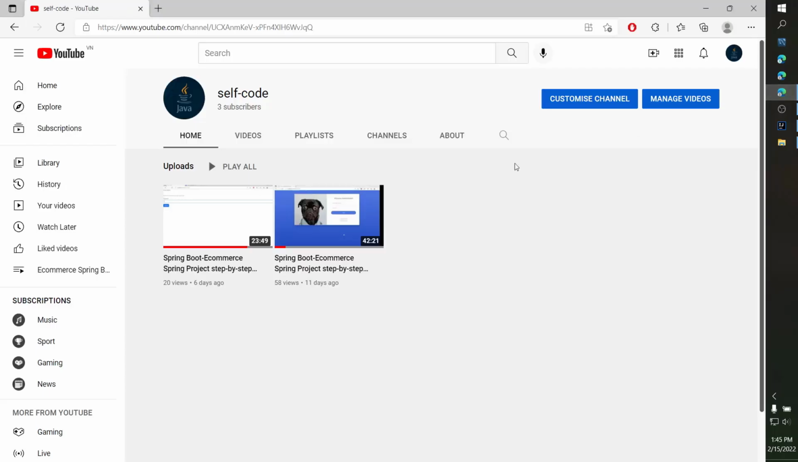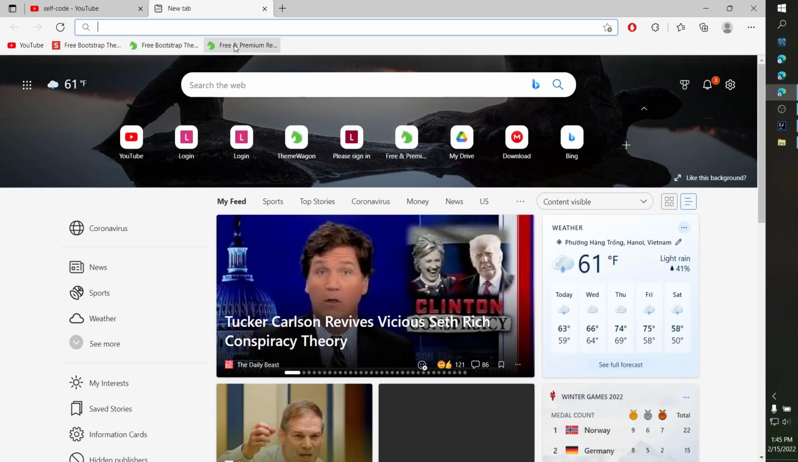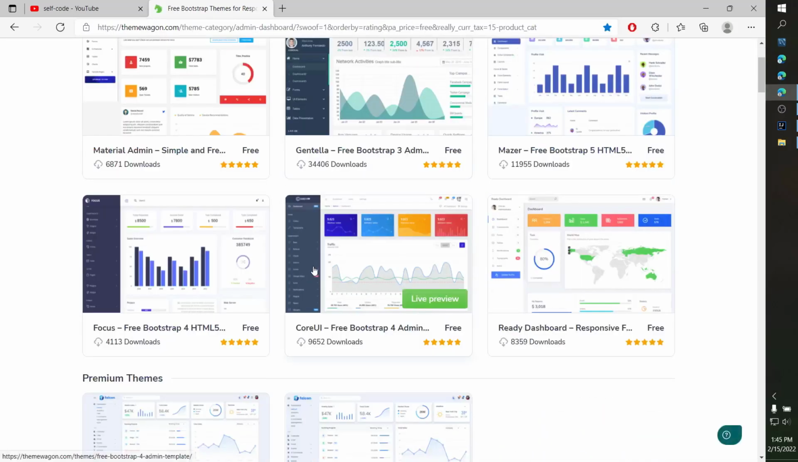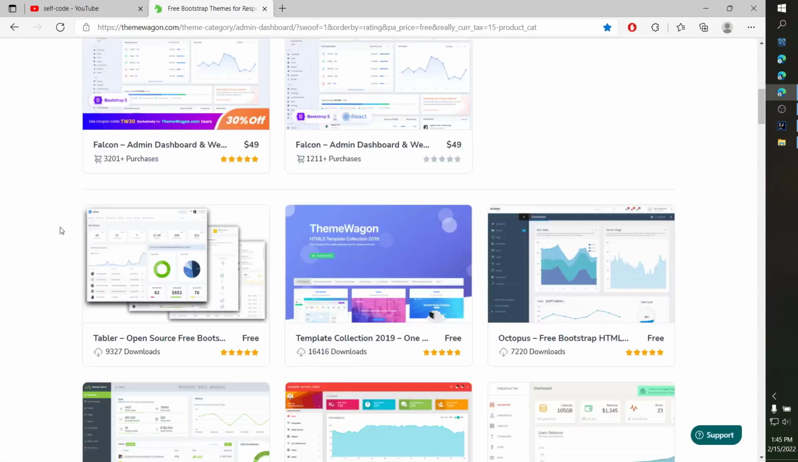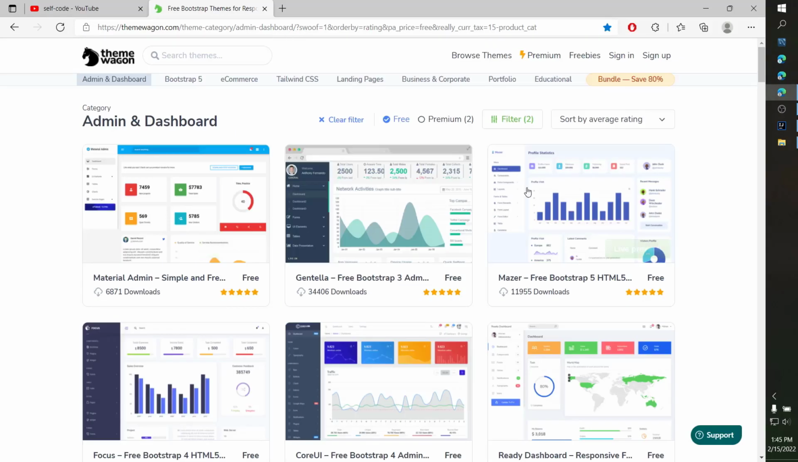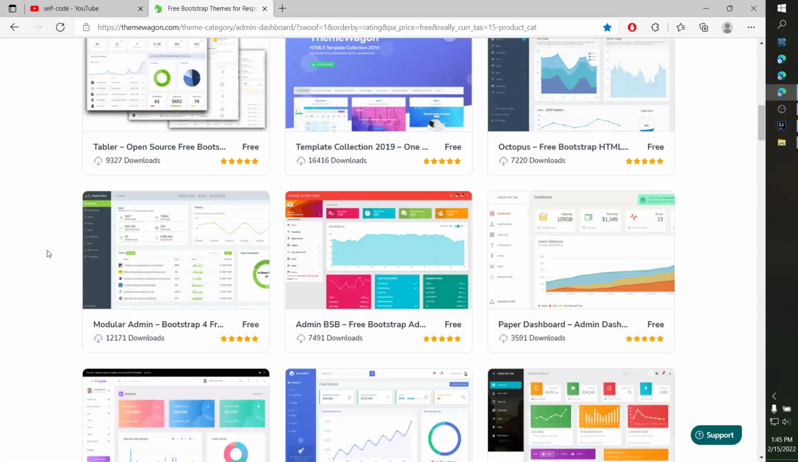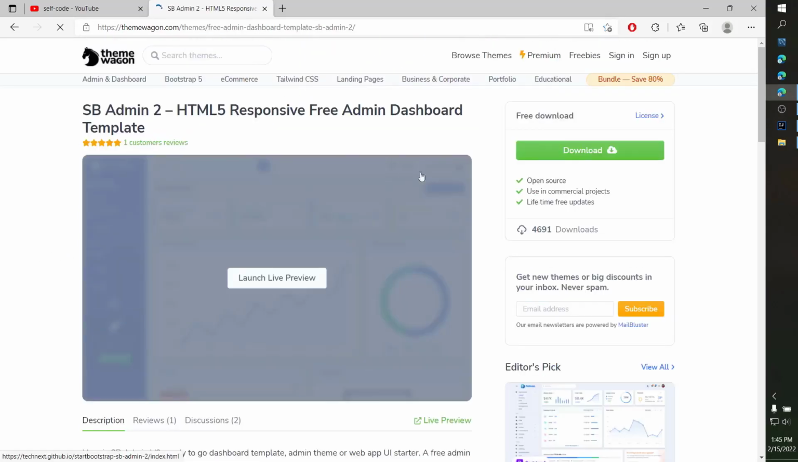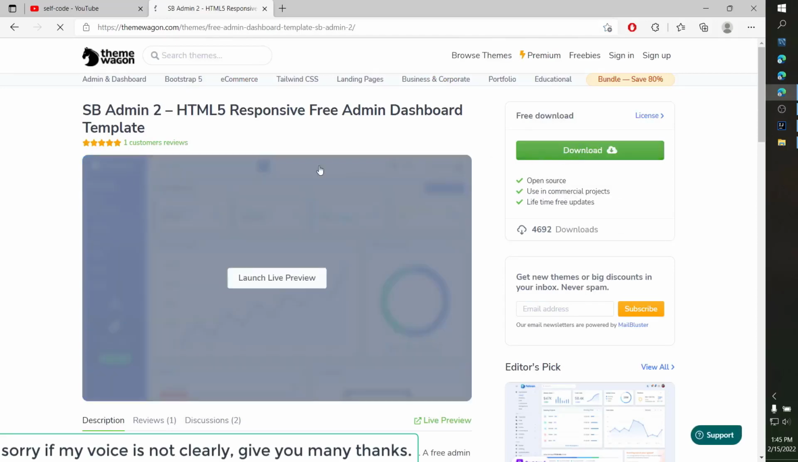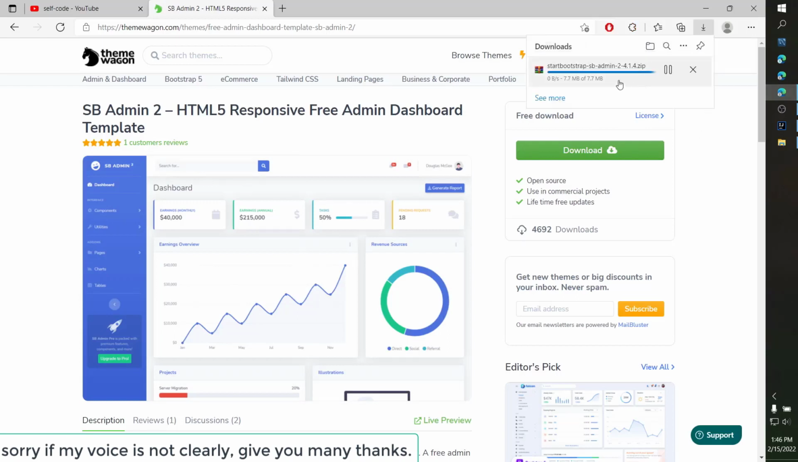You can go to the page here. I will put the link in the description. You can see many admin templates here. You can choose one, and it is open source and you can use it. Now I will download it to the folder.